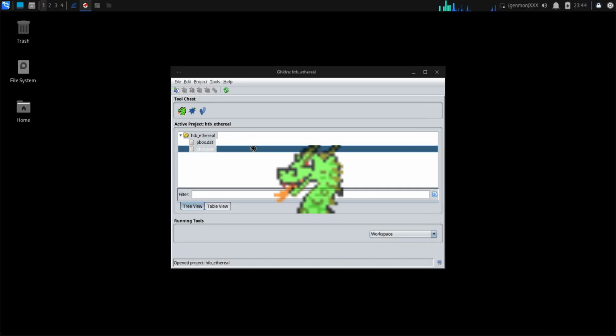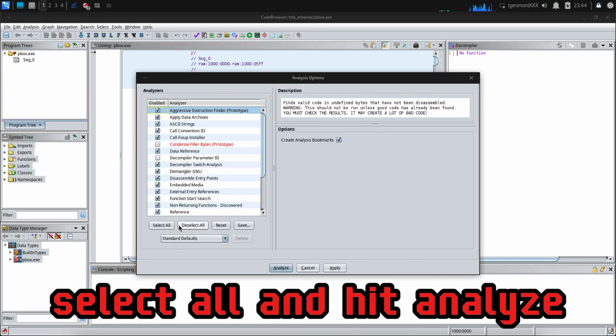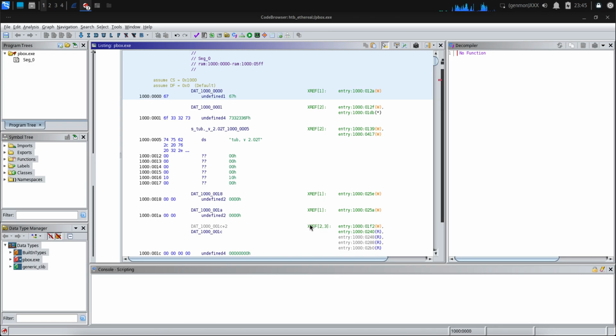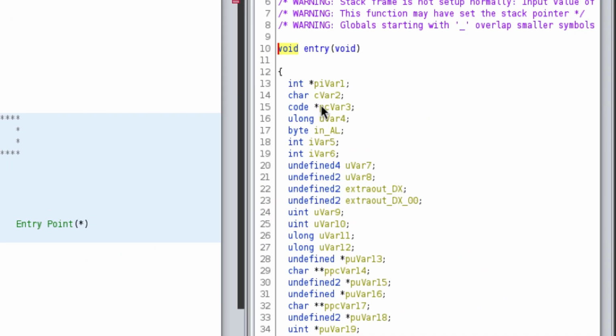Let's look for some sample projects I have. After opening the project, we need to perform analysis first. It's done analyzing the binary, so let's find the main function. It's normally on the left side and named entry. On the right, we see the code that was recovered from the binary.